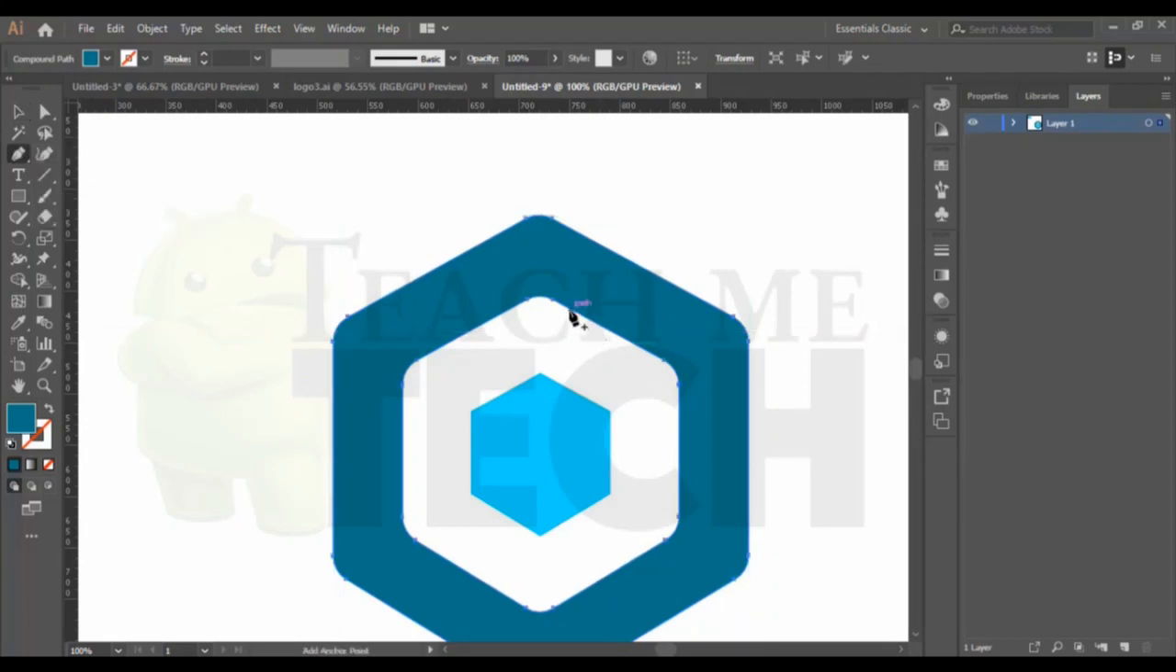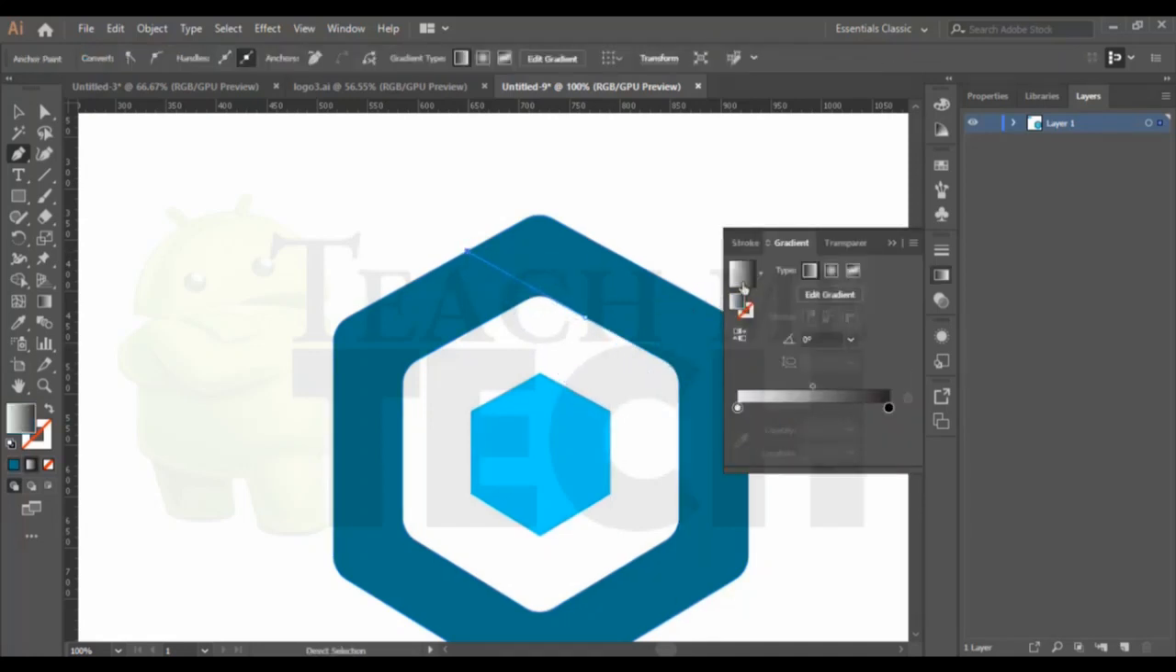Now I select the larger shape like this. I select the pen tool. And I'm gonna start drawing by making the first stop right here. And another one in here. Make sure it's a straight line. I click enter from the keyboard.